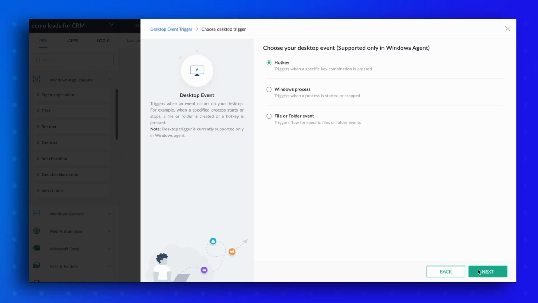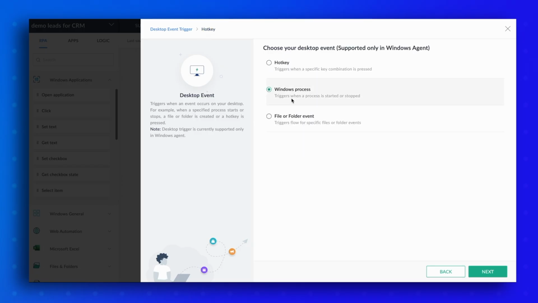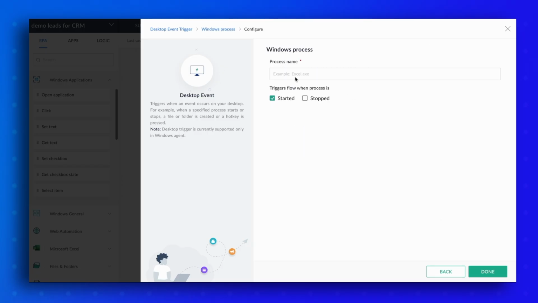This trigger allows you to activate flows based on the events happening on your desktop machine. For instance, you can initiate a flow using a hotkey, like a shortcut key, or by a Windows process, like when a Windows application is opened or closed.